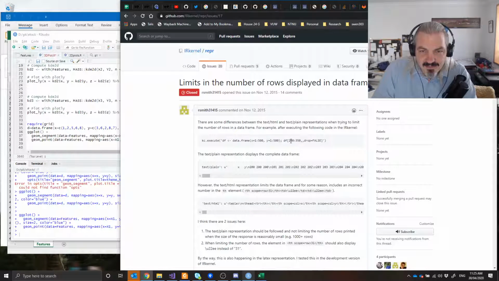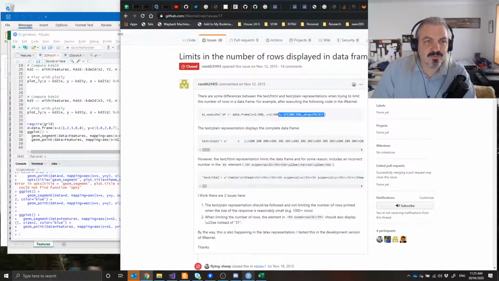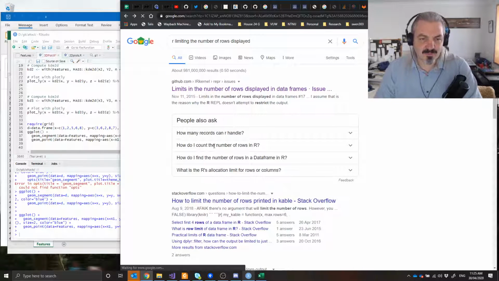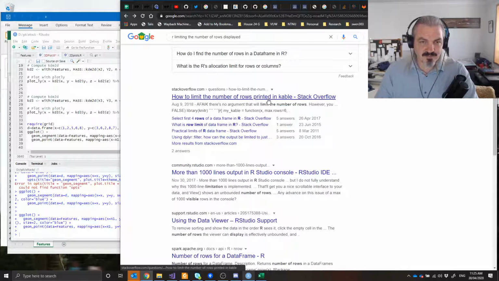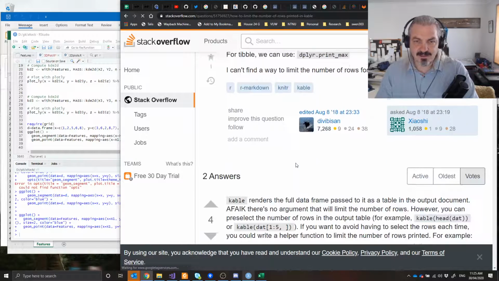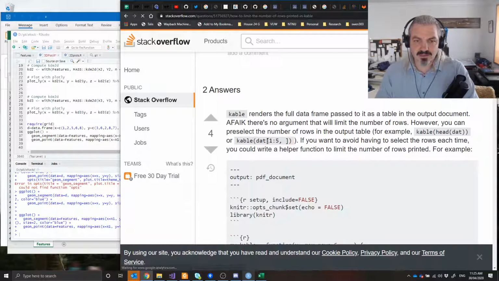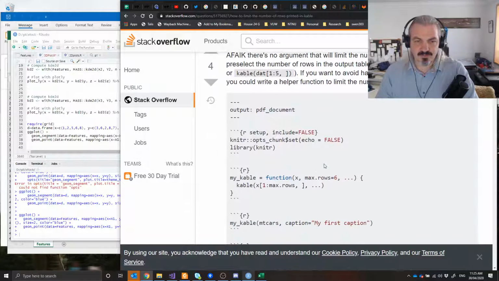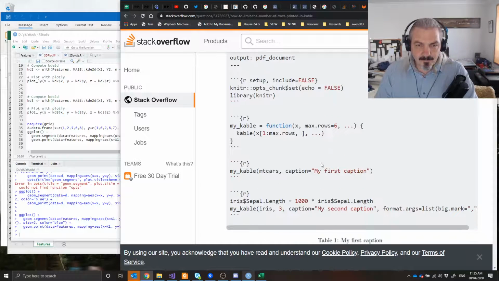It looks like in my data frame, I do some sort of bracketing here, so that's what I want to look for. That wasn't particularly useful. How to limit the number of rows, Stack Overflow. That might give me a better idea because that's someone having the problem. Right, data 1:5. Make the max dot rows equal 6.